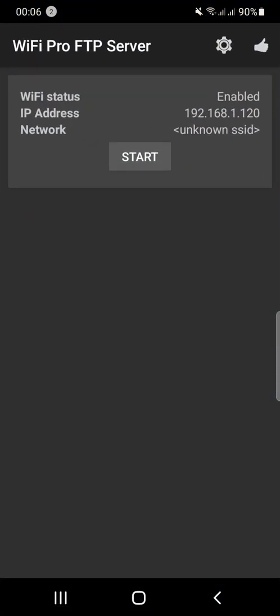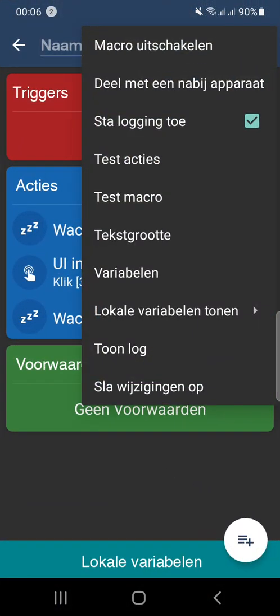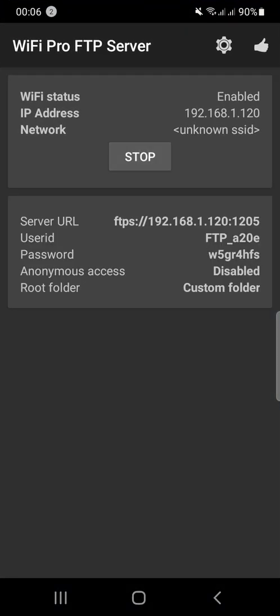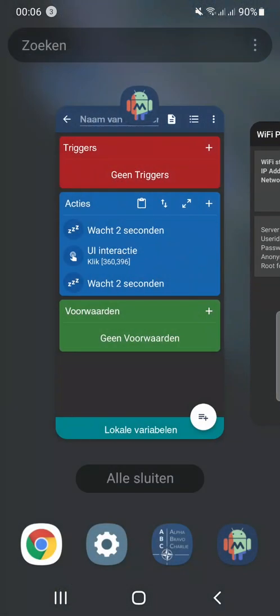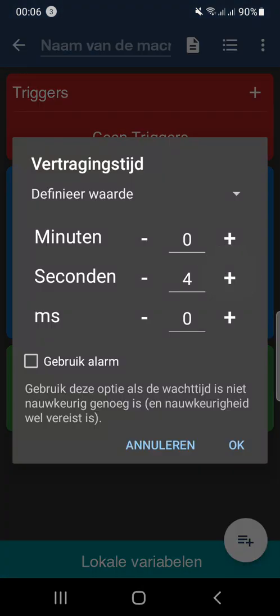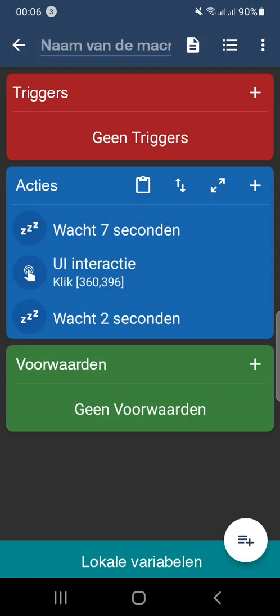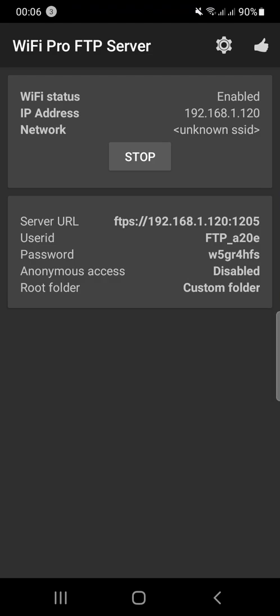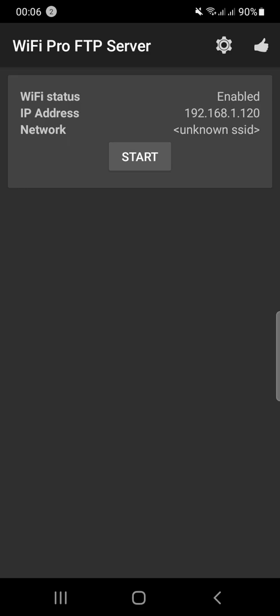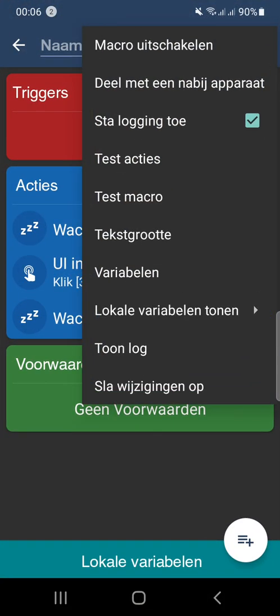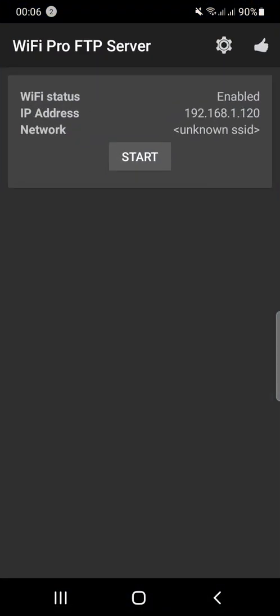And now it isn't started. I will click here, test actions in 1, 2, 3, and go back to the app. You saw that, right? So going to make this a little bit bigger, 7 seconds. So I'm gonna test it, 1, 2, 3, 7, 6, 5, 4, 3, 2, 1. So I didn't click that. So just to make sure, click that again. 5, 4, 3, 2, 1.